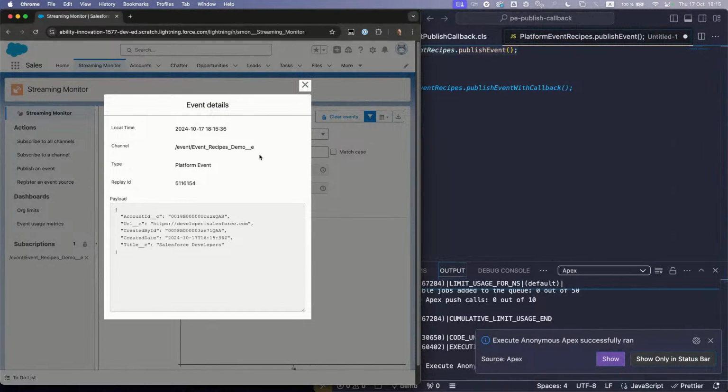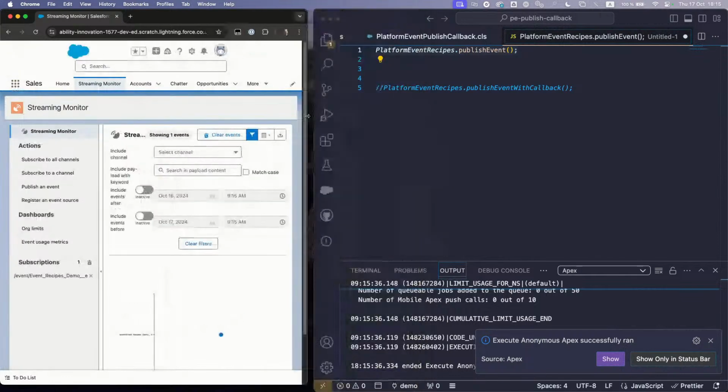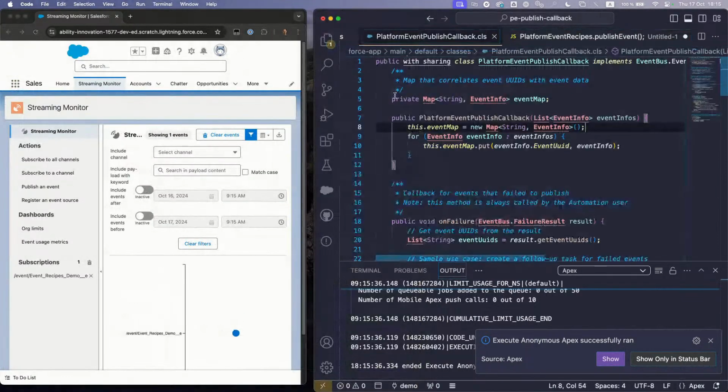So that's the first step. This is an event that works fine, no problem. Now let's see what happens if we forget to set one of the mandatory fields.